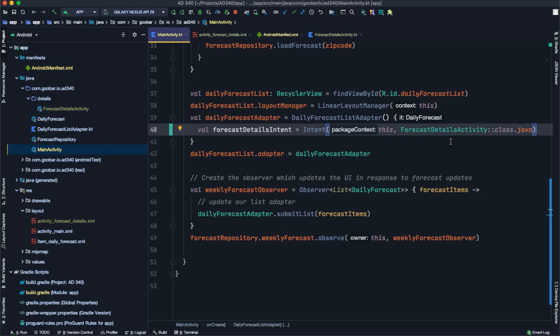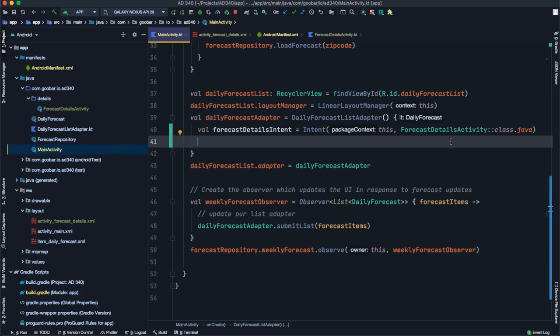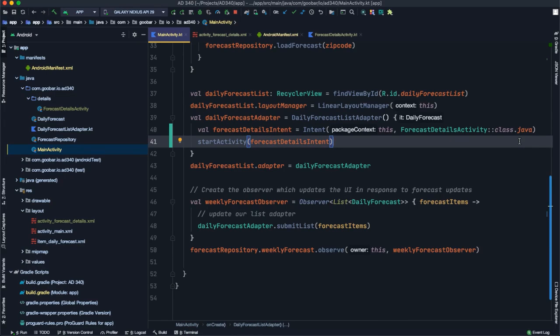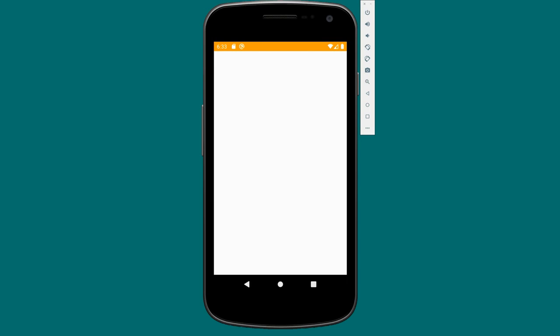So in doing this, we now have an intent that when launched should tell the system that we want to launch the forecast details activity. To actually launch it, we can type start activity and pass in our forecast details intent. Start activity is a method on an activity that lets you go from one activity to another. So now, if we rerun this once again, we should be able to switch over to our new forecast details activity when we select an item.